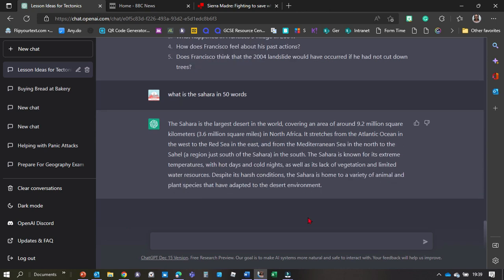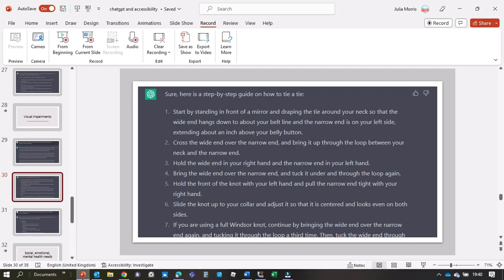Another thing that might be difficult for students with visual impairments is if they get a mind map. So we would have to turn our mind map more into a text that a screen reader can read. And again, we can do that.